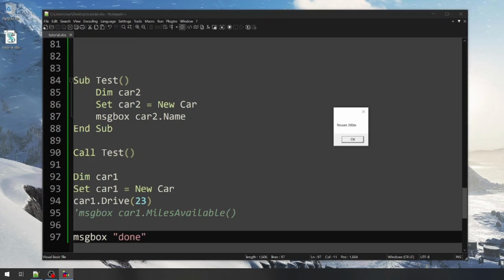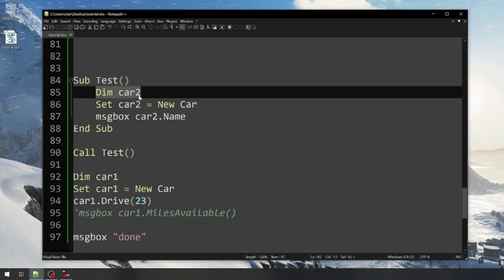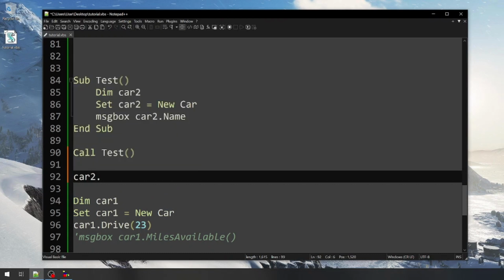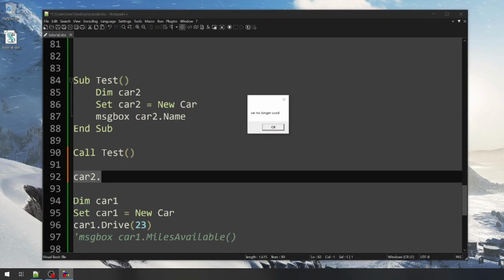So I'll call test here, create, and then I'll hit done. So when I run this, I get my message box, my name, which is car 2, because I've called test, I've created a car, I've message boxed out the name, and now I'm going to create car 1. But notice as soon as I hit OK, it says car no longer used, and it's talking about car 2 here, because as soon as I exit out of this test sub, this variable, car 2, is out of scope. It's no longer used. Like I can't use car 2 down here because I declared it within my sub. So it's basically destroyed after I exit the sub. And then I call done.